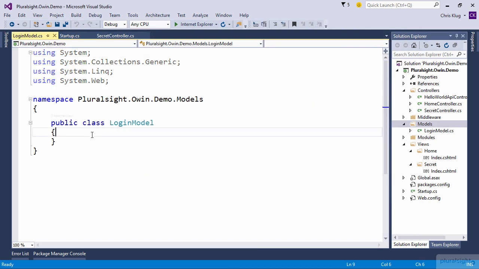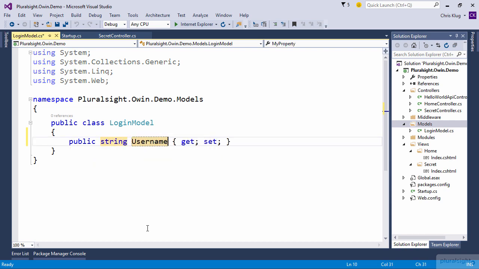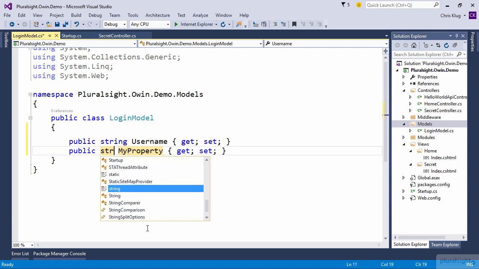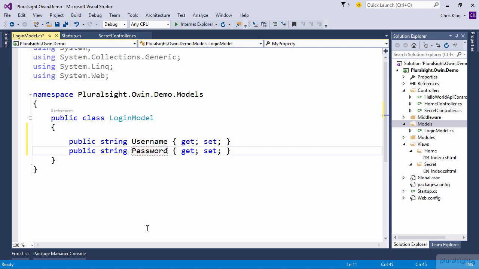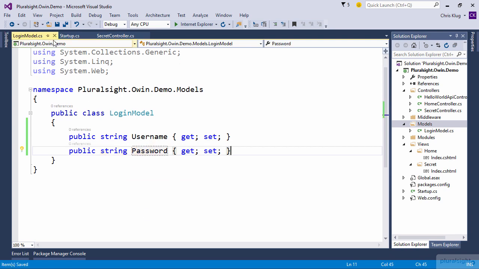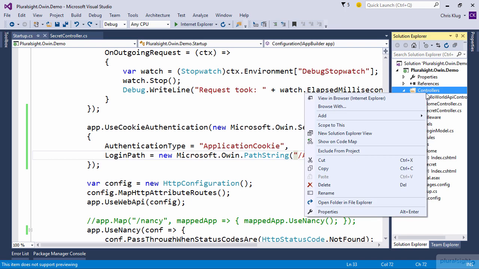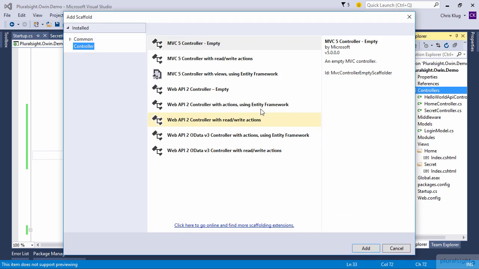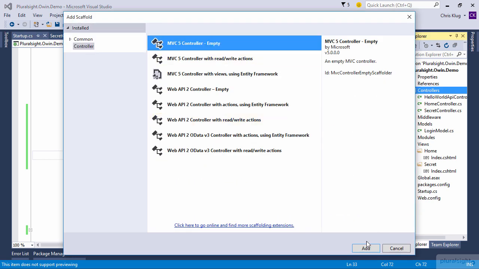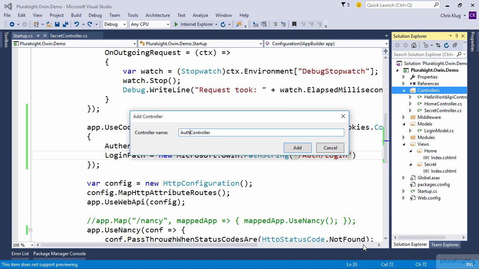As this model is going to be used for a login form, it needs two properties. The first one is going to be a string called username, and the second one is also going to be a string and is going to be called password. So now that we have a model for our view, the next step is to create a new controller. In this case, I'm going to create an empty MVC5 controller, and I'm going to name it Auth.